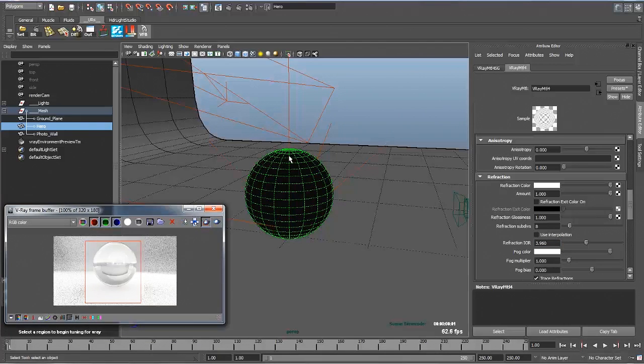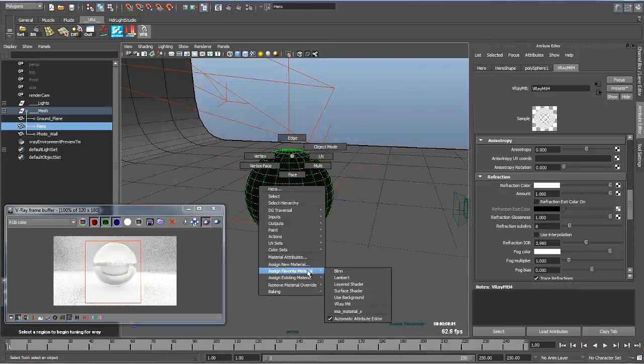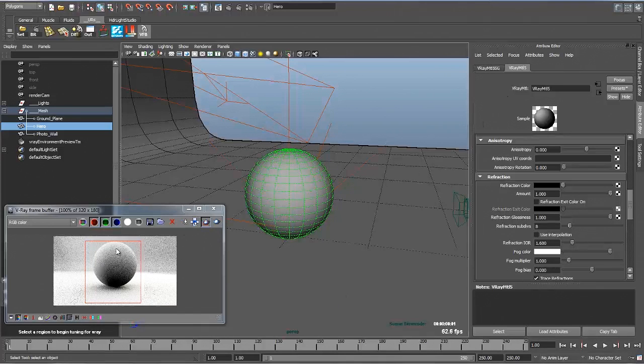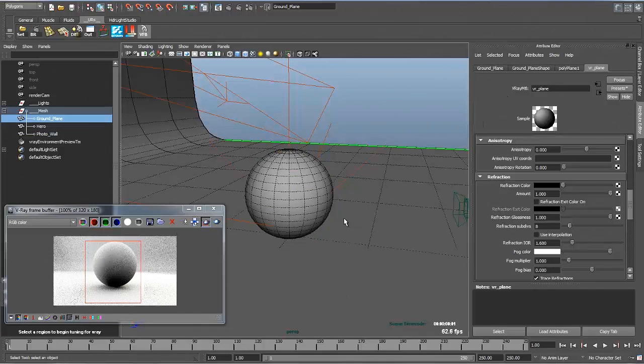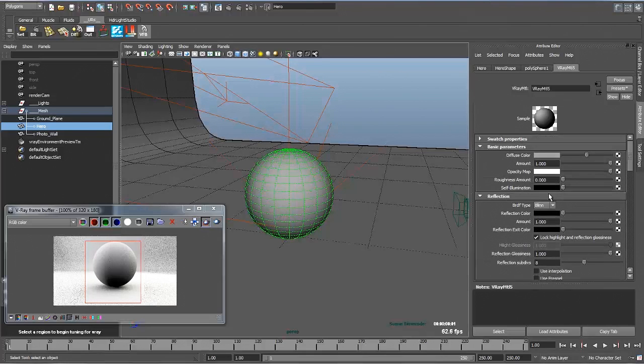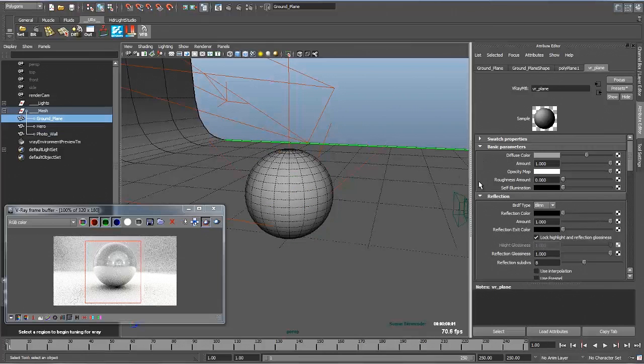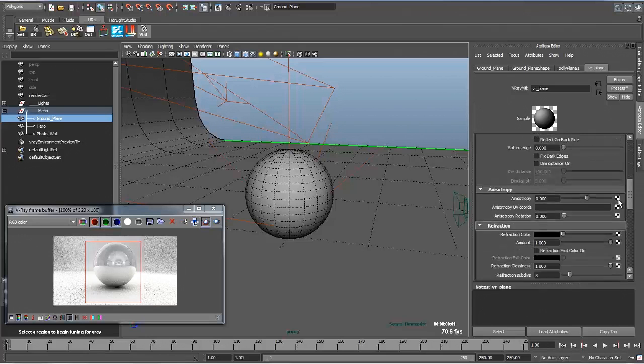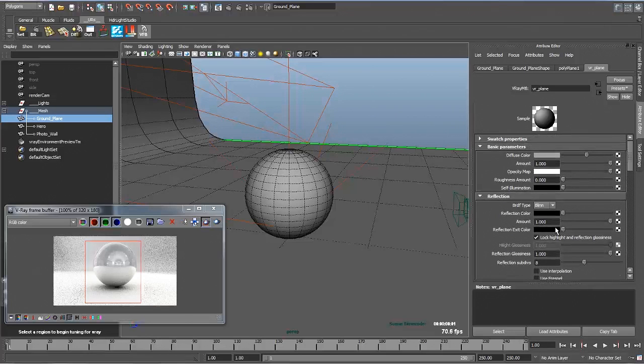So I assign a new shader to this one, and now I first tweak my ground settings, or just make this like a chrome ball. I don't want to change that much on this one. We work now on the ground plane. Also standard shaders on here, and now I turn on my reflections for the ground plane. As you can see, some reflections coming up here below.